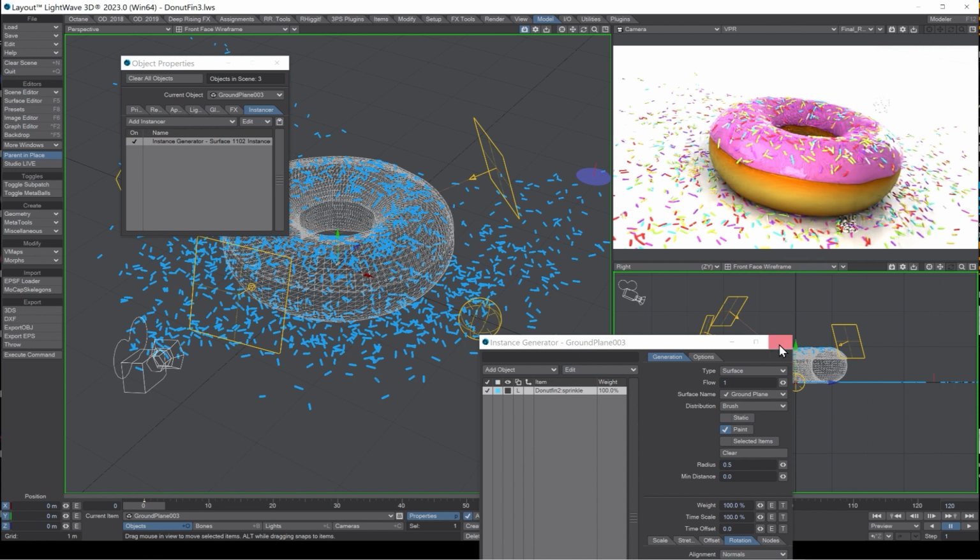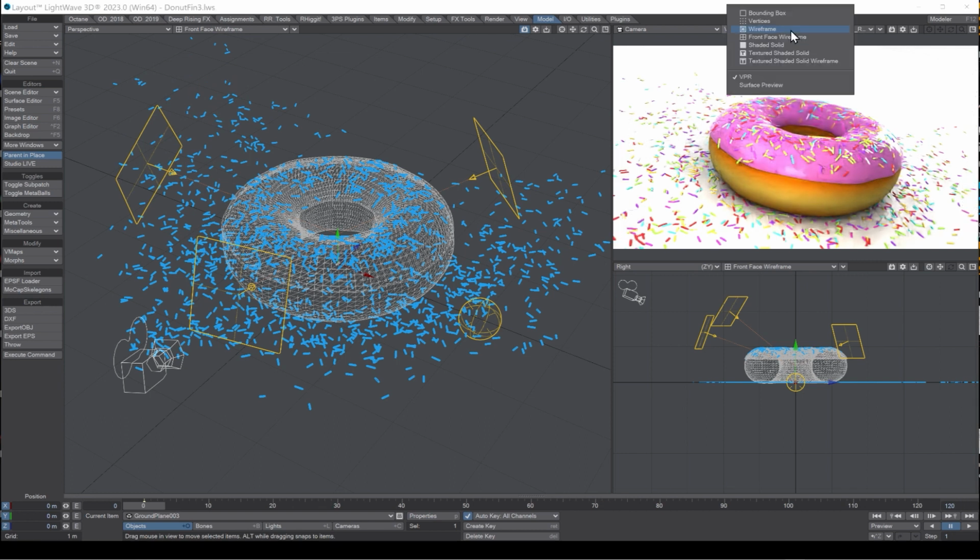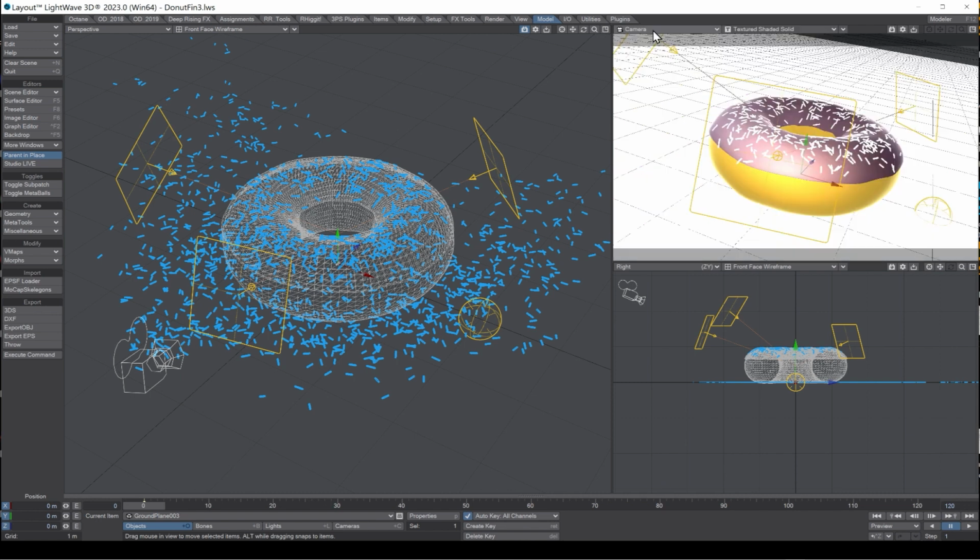Now, how do we render this? If you want to save it out, you could save out the VPR render, but we want to save out the actual render. So let's go ahead and turn this off. Let's go to our render tab, and it's F9. You can hit F9 or hit the render frame.